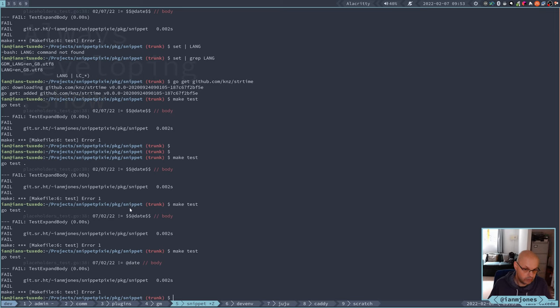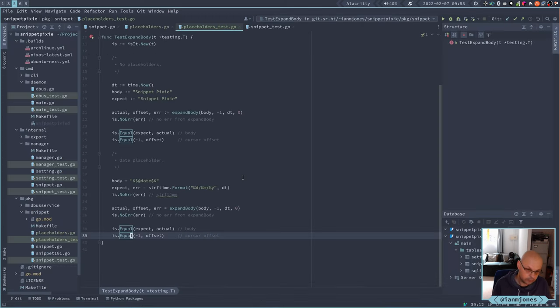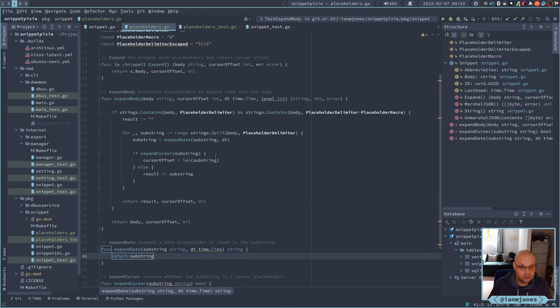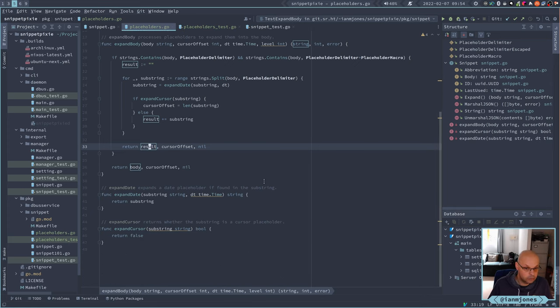Oh, it's returning date. Cool, that's good. So it's passed out the $$ and it's returned the contents as a date. So that's good, getting closer. Because we're using $$ as the delimiter, it's just discarding that. And so what's going into the substring is just at date, and that's what we're getting back. And we are adding that to the result, which starts off as blank. So we're getting back at date, minus one, nil. So let's do more stuff on the date stuff.